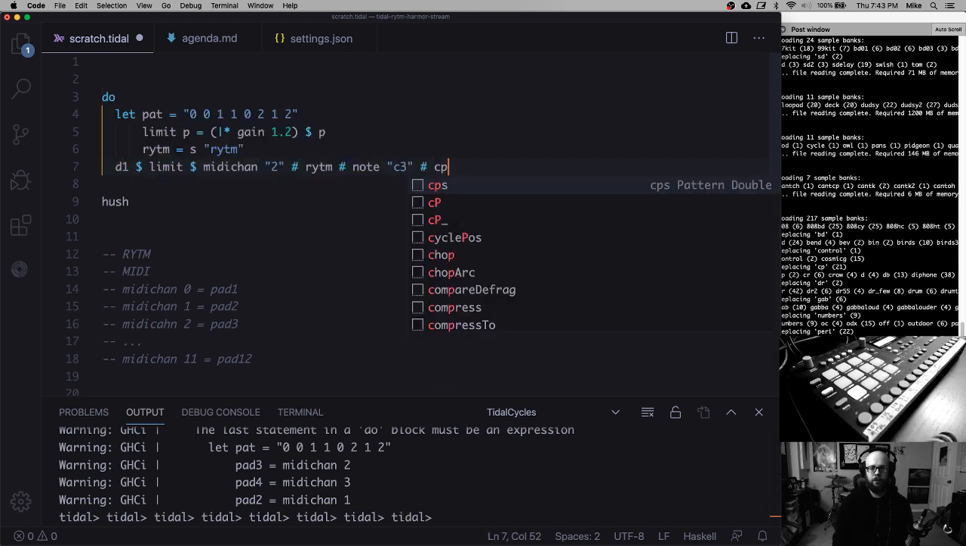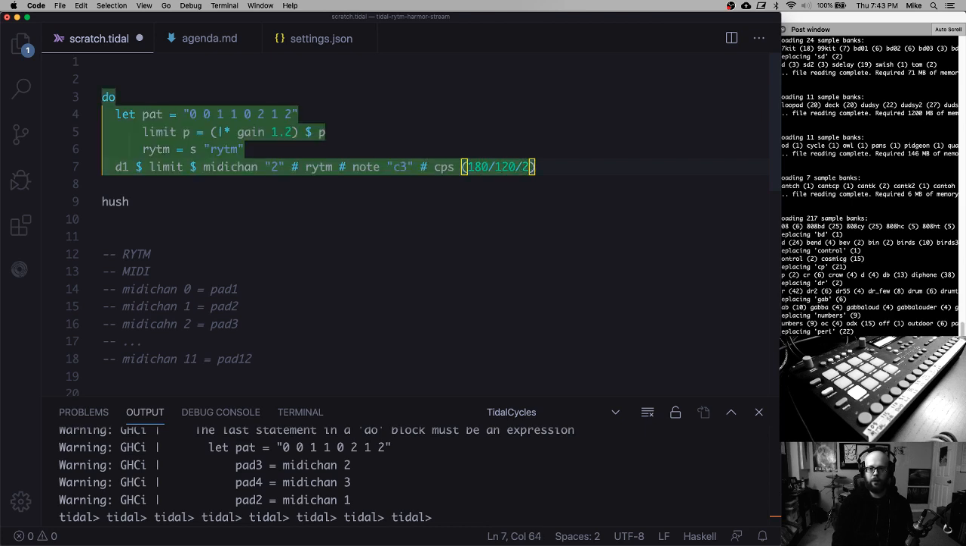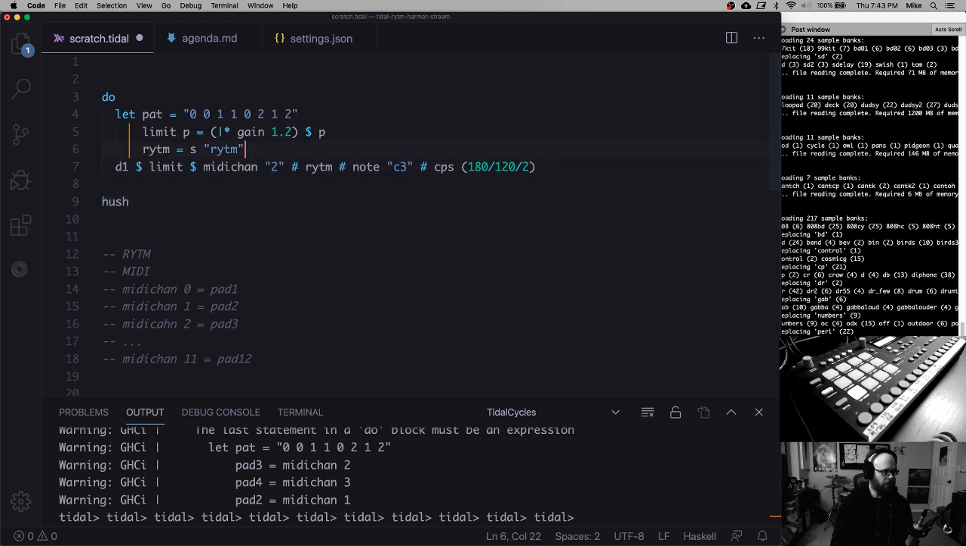And let's change the tempo a little bit. We'll do 180 over 120 here. A little bit faster. Okay. All right. So I'm playing the rim shot pad. So what I want to do is now map this pattern up here to different MIDI channels. Boy, my CPU fan is just super noisy. Hope that's not too annoying.